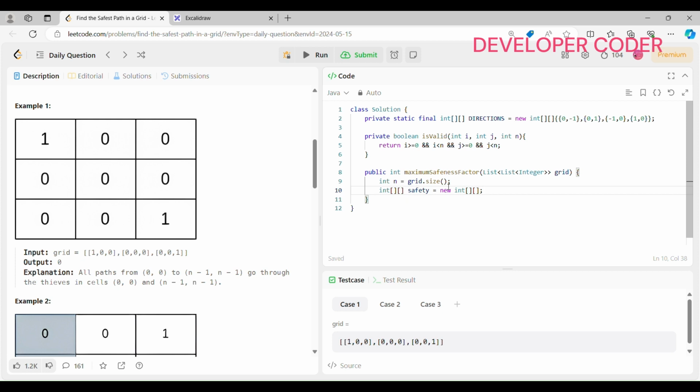Just pass the same size, and also we have to use one queue. In this queue we are going to store integer array type data. Queue new LinkedList.